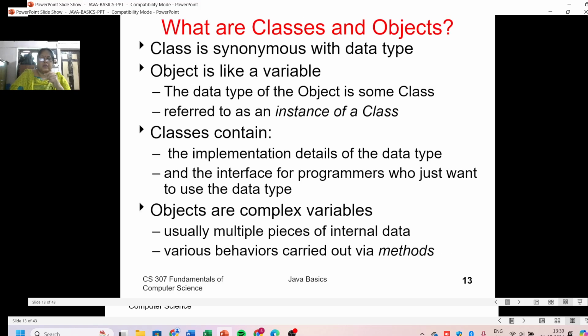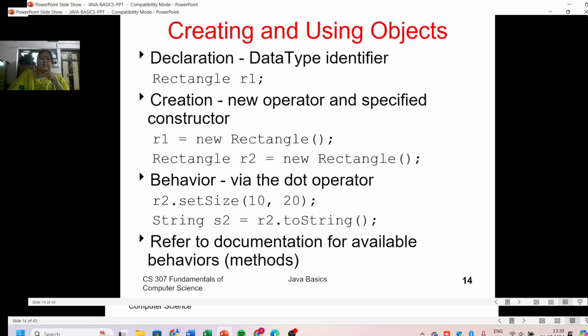Now, what are classes and objects? A class is like a user-defined data type, and an object is a variable. So here we can say an object is an instance of a class. Instead of using primitive types, we can use a class as a data type. A class is a data type, and an object is like a variable. Classes contain data variables and methods also. So objects are complex variables.